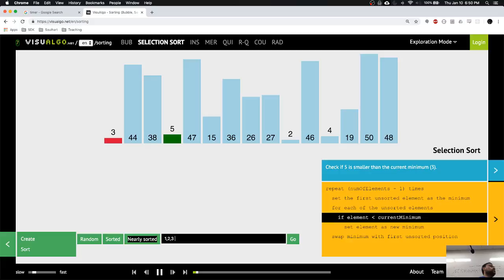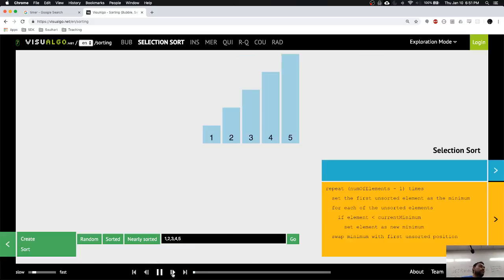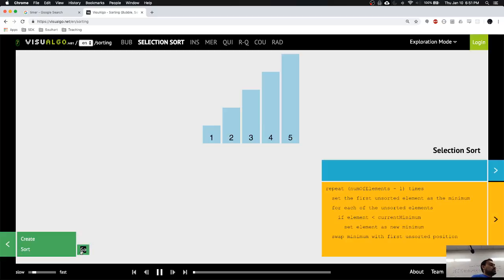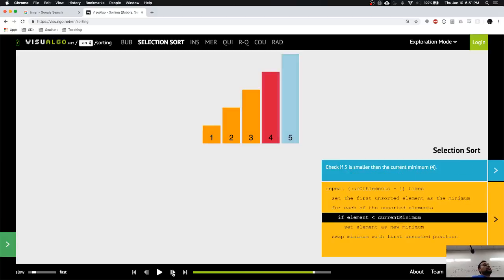It still has to go through each one of them. Yep. It will go through each one until it completes. So you see, it will go through each one. It doesn't care if they are sorted. It will go through each one of them.